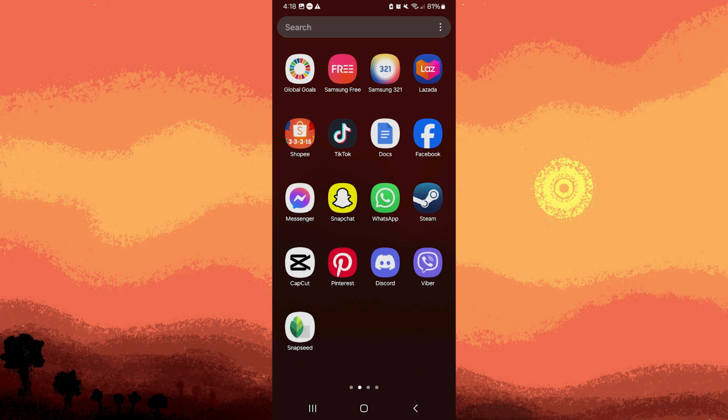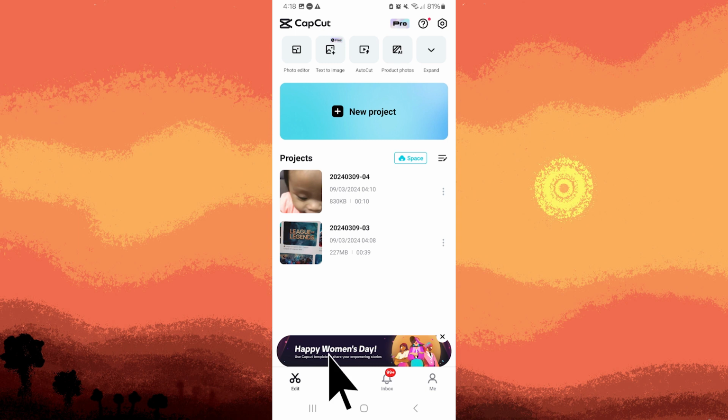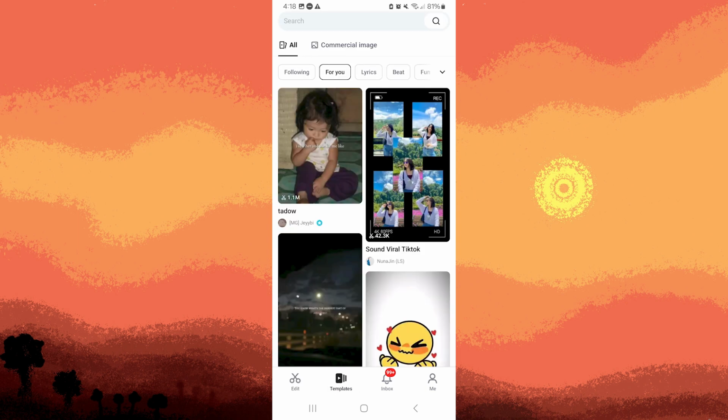Firstly, open the CapCut app on your device. Navigate to the template section, where you'll find a variety of pre-made templates with different effects. Explore the numerous templates available, designed for various types of effects on edits.